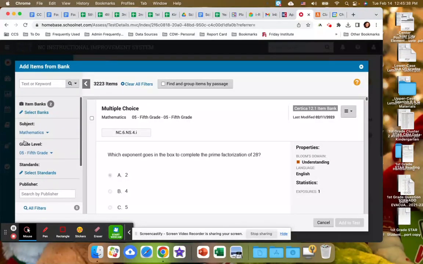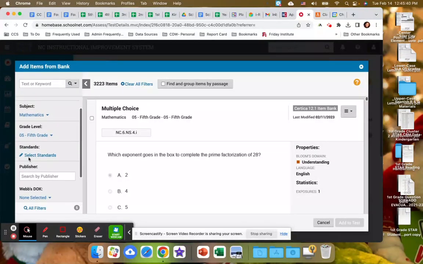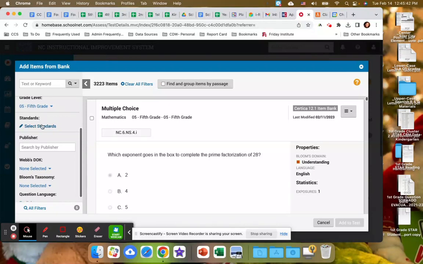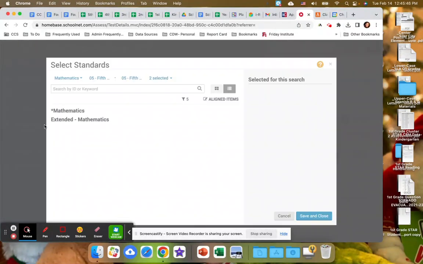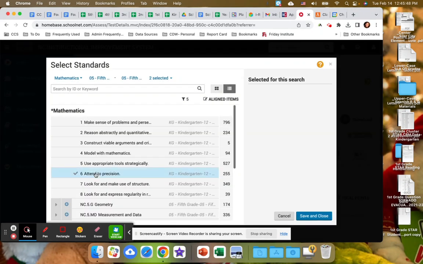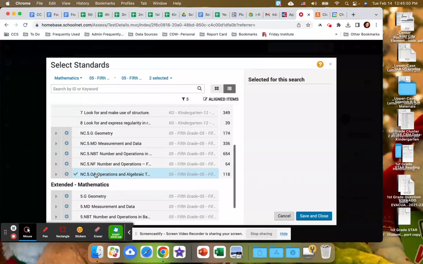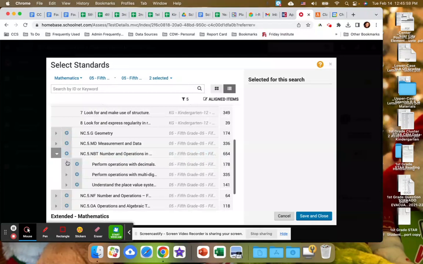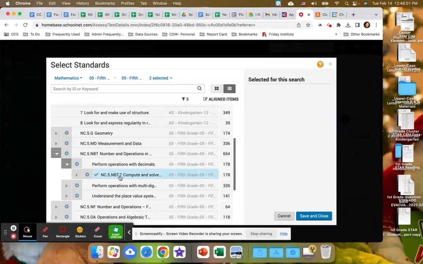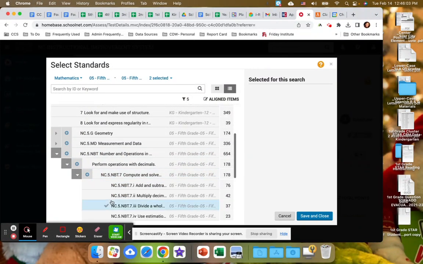Of course, the subject mathematics and the grade level were all selected when I made the test. And then you go in to select the standards. When I select the standards, the standard course of study is going to pop up. I need to add MBT 7. So I'm going to look here at MBT. I'm going to use the arrow. Go in. There's MBT 7. I can use the arrow.